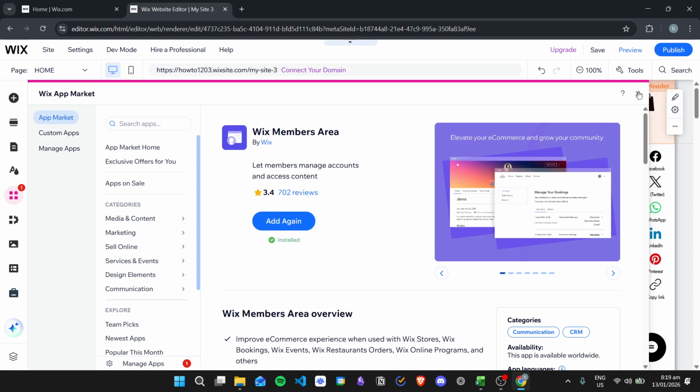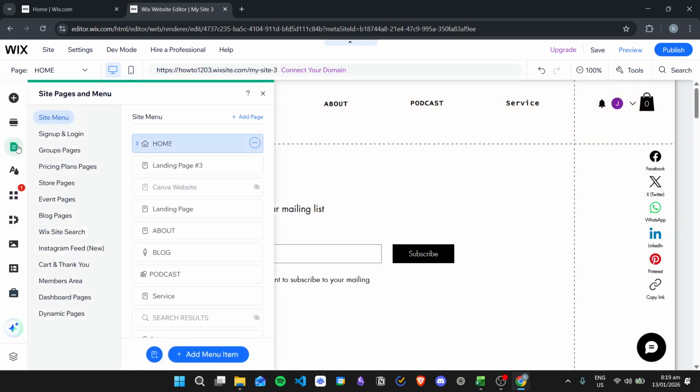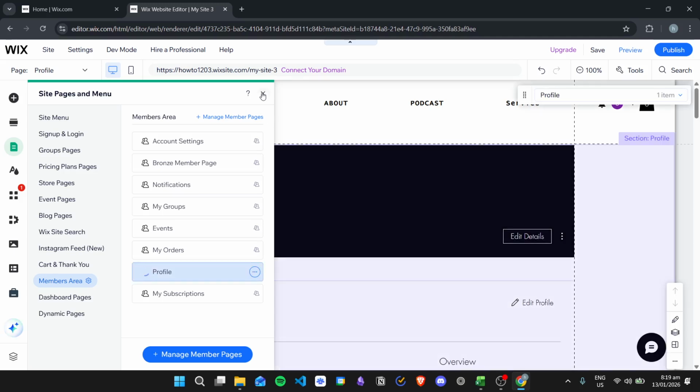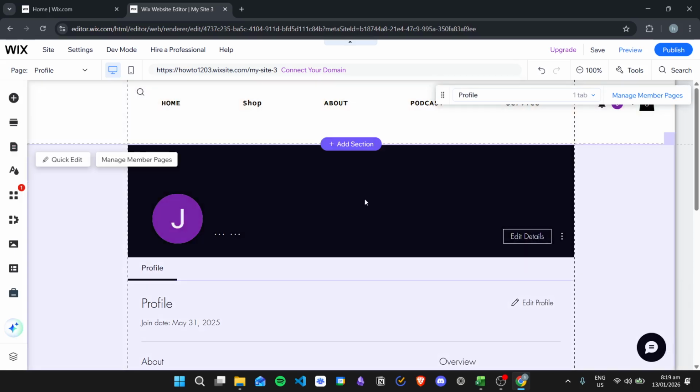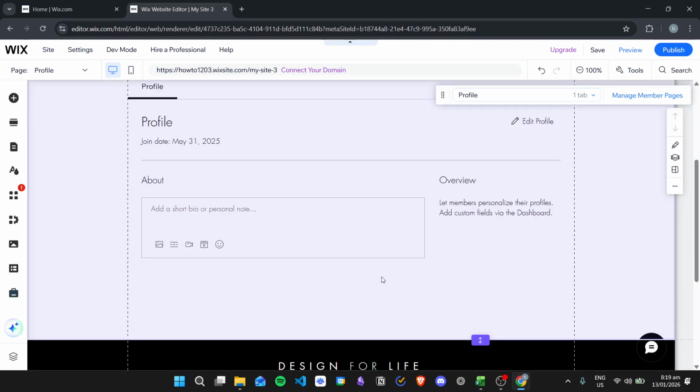So once you have installed that, you should now go right here to pages and menu. You can see members area, and then you should now see profile right here. So you already have the profile page, and then if you want to customize it, you can just go ahead and design this page however you want.